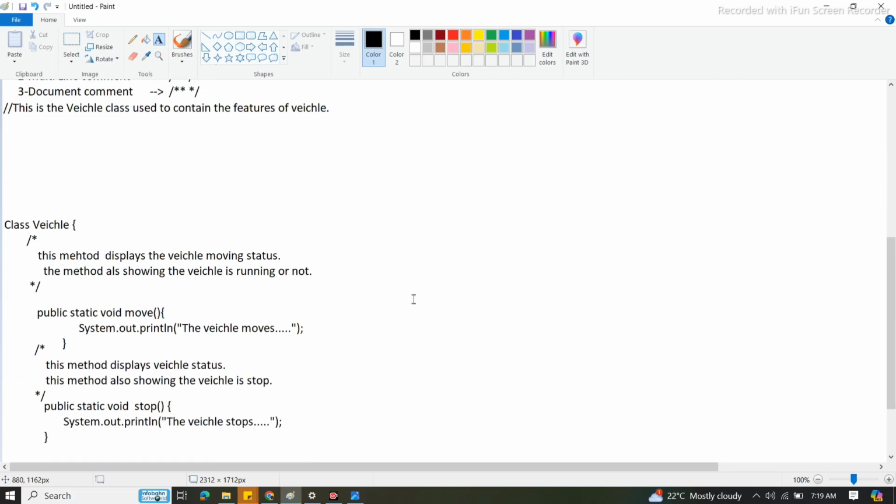Right. So now we'll go for document comment. Here we have completed single line comment. This single line comment and multi-line comment, you can write anywhere. There is no specific place. Any type of comments you can use. So now we'll go for document comment.